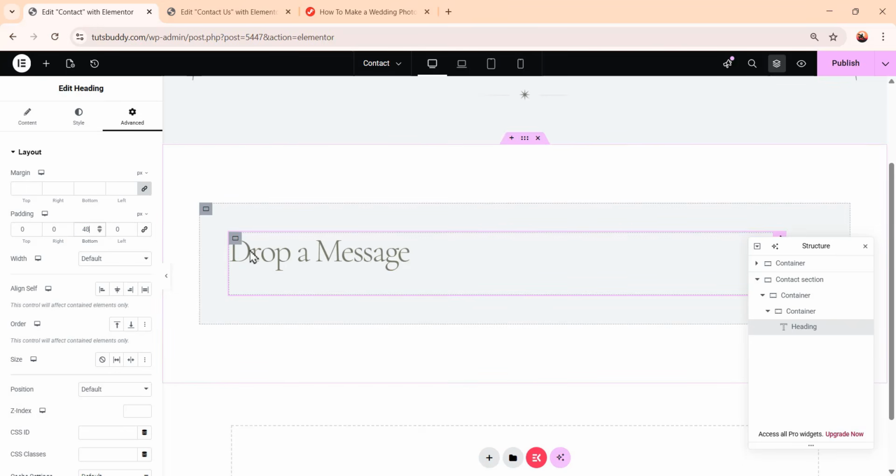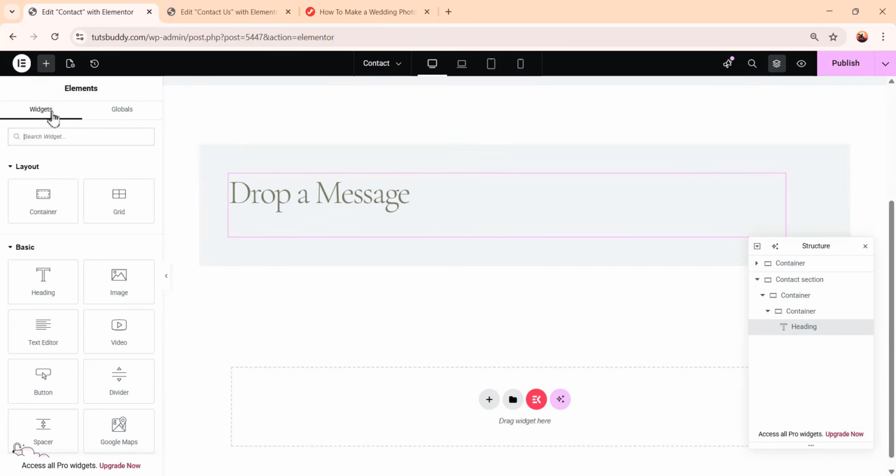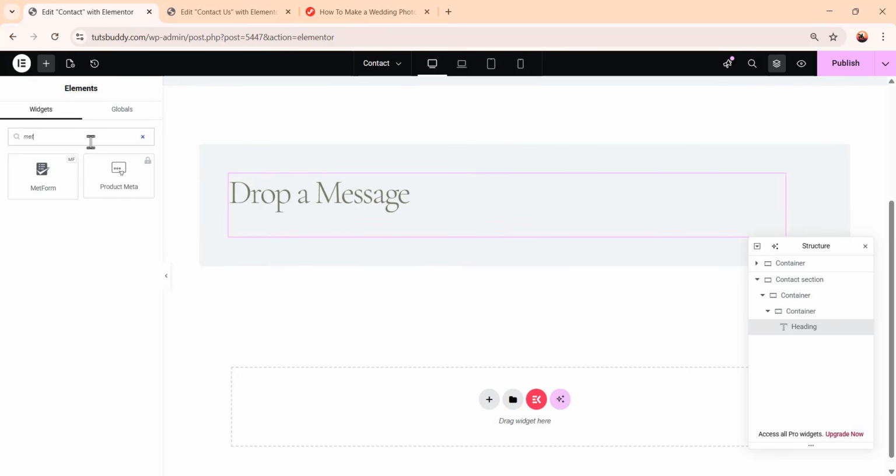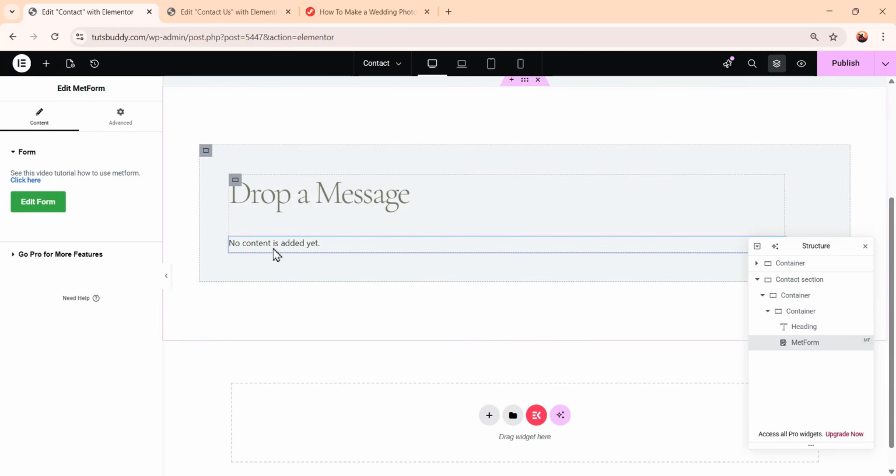After this heading is done, now I want to take a form inside this container. So go over this plus icon and in the search widget, search for Metform. This is the Metform widget. Just click on it. As you can see, it has added this form section over here.